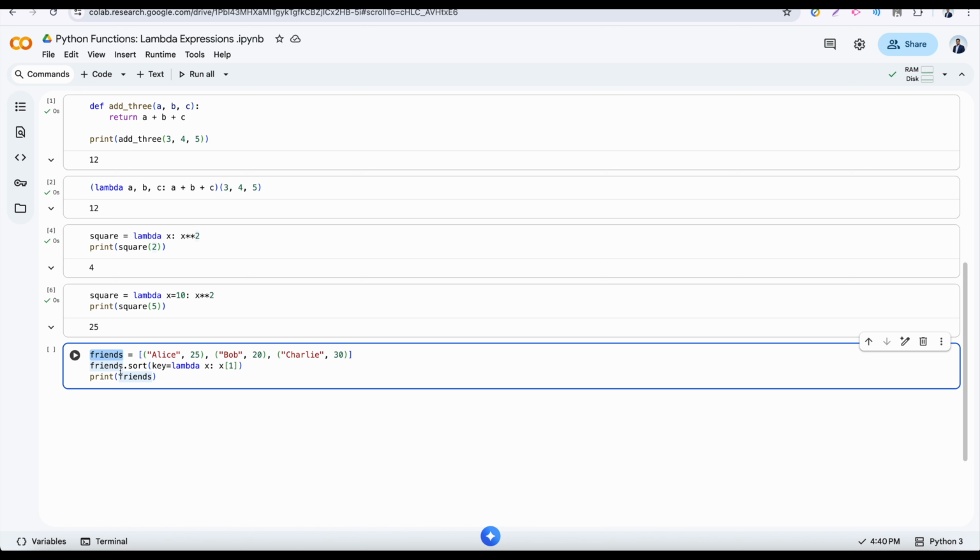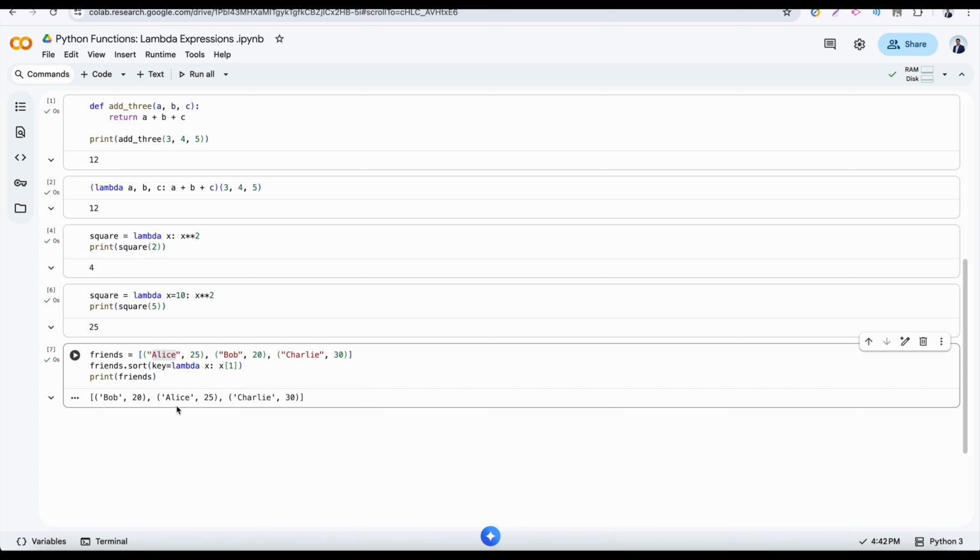Now I want to sort friends. This is the friends variable dot sort, with key, on the basis of key. The key is lambda x: x of 1, which is the age. Then we are printing. So Alice, Bob, Charlie we are giving, and we got Bob, Alice and Charlie. Like that it is sorting. It's sorting on the basis of the values 20, 25, 30, not on the basis of name.